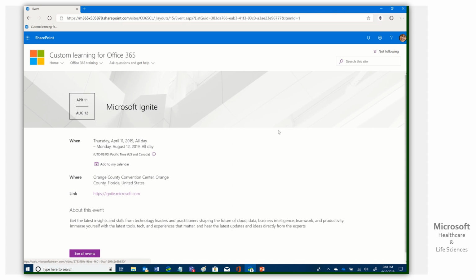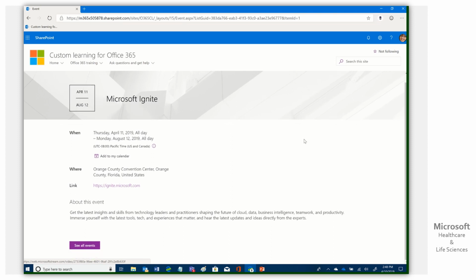So here is the MS Ignite event, and this is using the calendar function here. The beauty of this is we have a little add to my calendar view. That will add this particular event to my calendar to make sure I have that. There's also a link in this case to go ahead and register and sign up. And you can do that too if you have upcoming events.